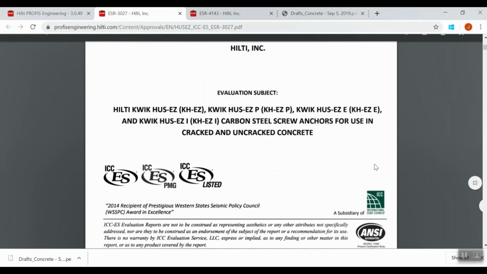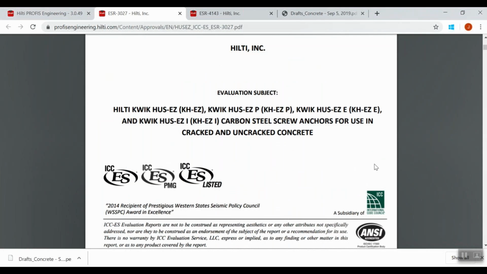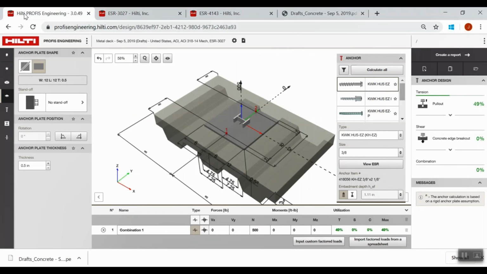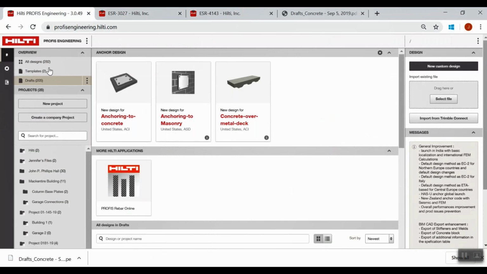I can view the ICC ESR if I really want to go back and double check those geometry checks, because who doesn't have time and excitement for geometry checks? And with that, I will take us back home.